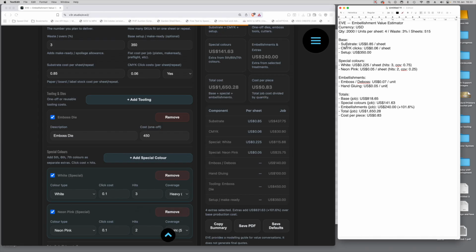So what does it all really mean? Well, it's nice and easy, 85 cents a sheet, click costs, etc. When it gets into special colors, this is the calculation. So it's done a calculation based on the number of sheets, the click charge, the hits, etc., and the coverage. It does a calculation, and it's worked out that basically it's going to cost you 22.5 cents per sheet based on what we've put in there. So that's what this formula means. Now, this is where it's interesting for the printer. The printer needs to know this kind of thing. It's like, okay, the neon pink's going to be 5 cents a sheet because we're using 2 hits and it's a coverage of 25%, etc., etc. But really, you don't want your customer seeing all this.